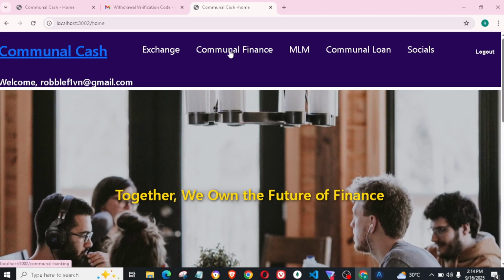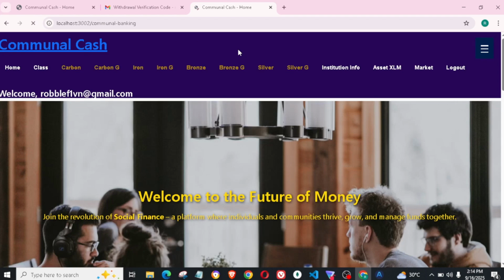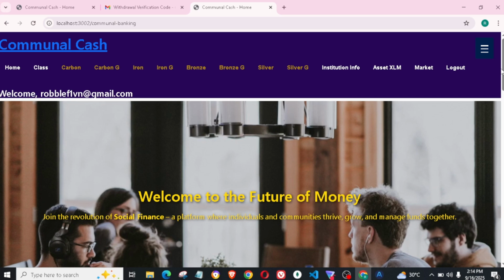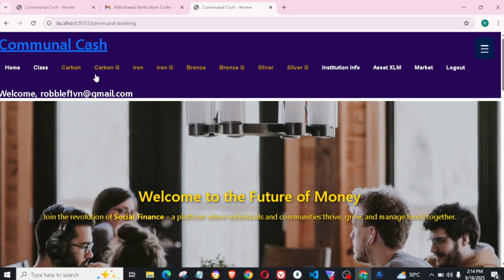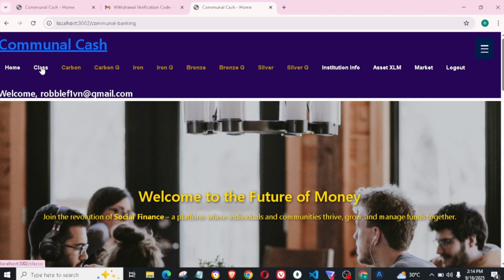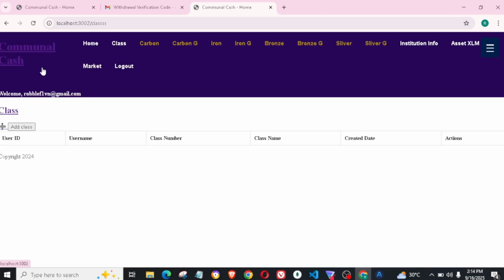So I will click Communal Finance at the top. When I click Communal Finance at the top, I'm brought to this page. And in this page, I'll click class at the top. When I click class at the top, I am brought to this page, the class page.